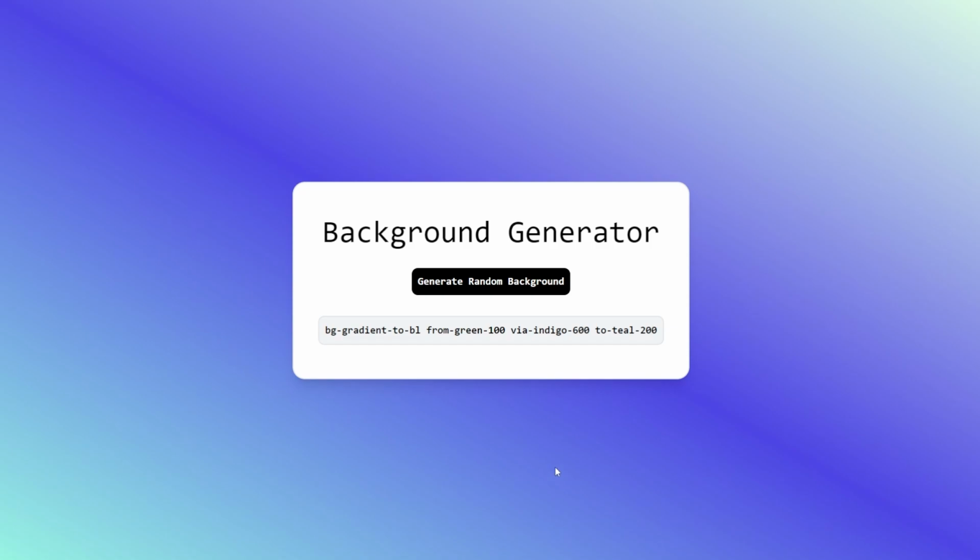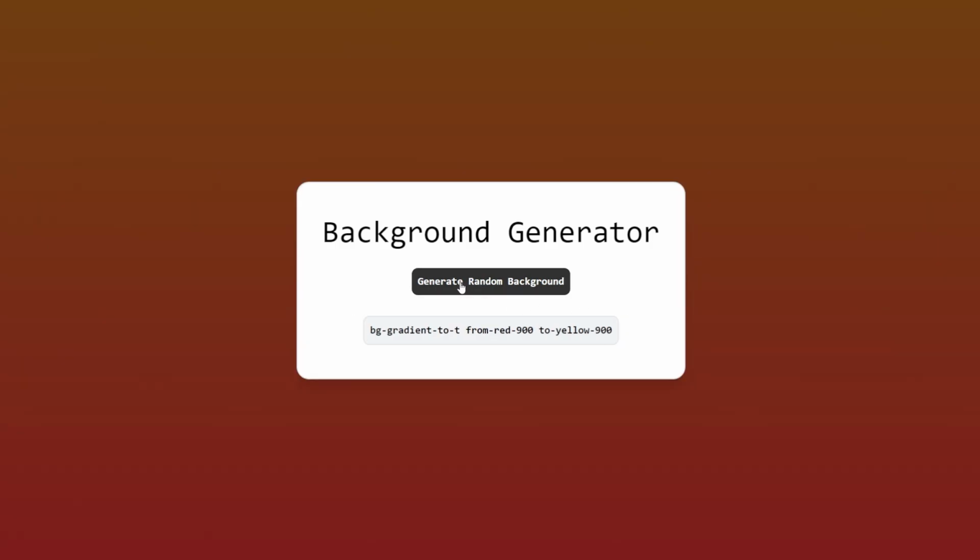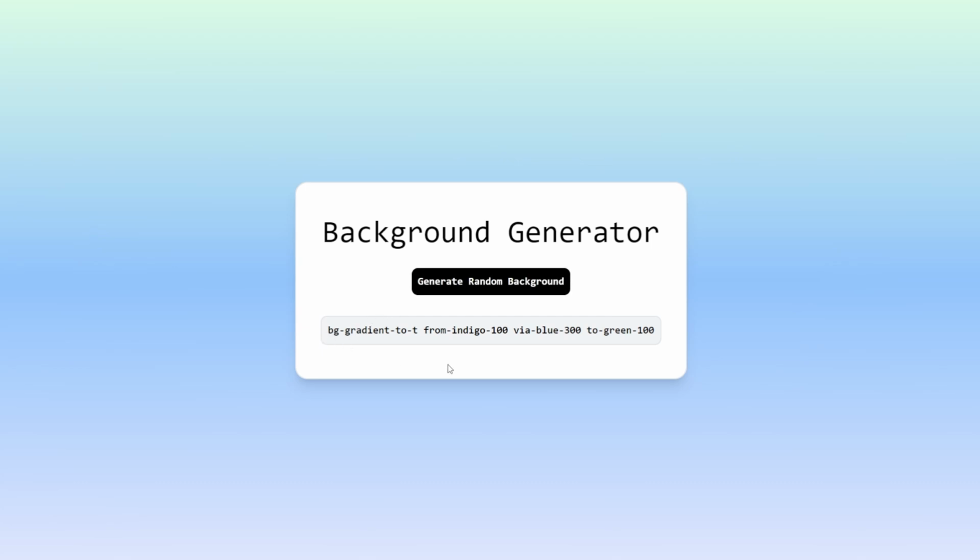In this video, we are going to create this random background generator using React and Tailwind. Once you click on this button, we create a random background gradient every single time. The gradient direction is random, as well as the colors and color tones.